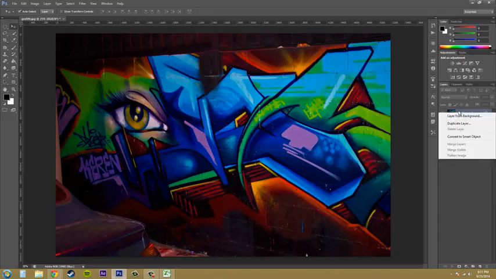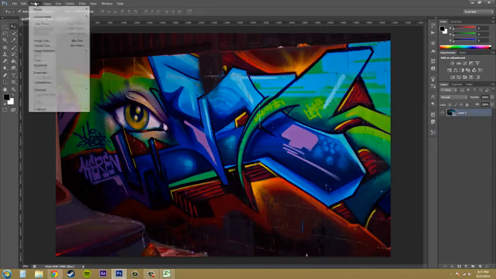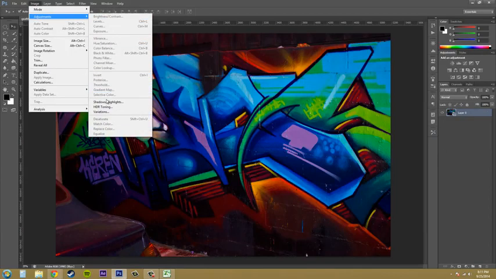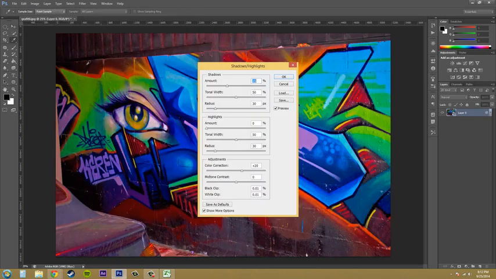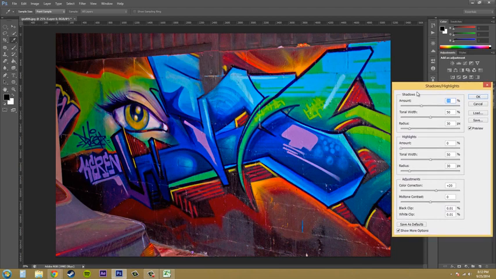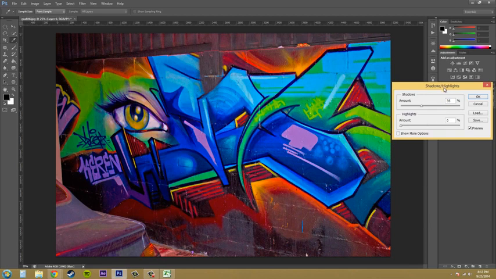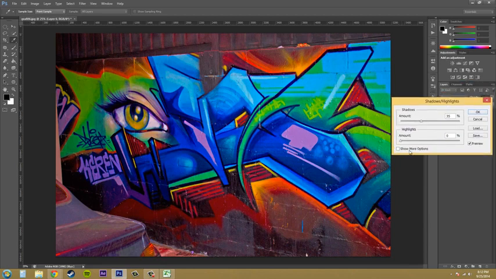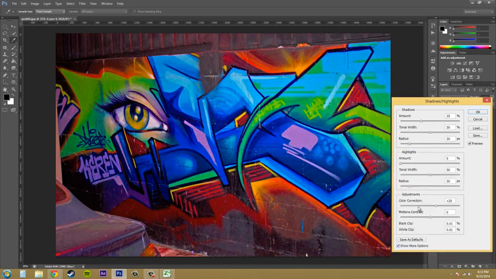All right, so let's convert this into a smart object. Just right click on it in the layers panel over here, convert to smart object. We're going to go to Image, Adjustments, and then Shadows and Highlights. You can see this has already been brightened up by the defaults. So when you start out, it's going to look like this probably. There is a button here called Show More Options. We're going to click on that, and that'll give us some more options here.